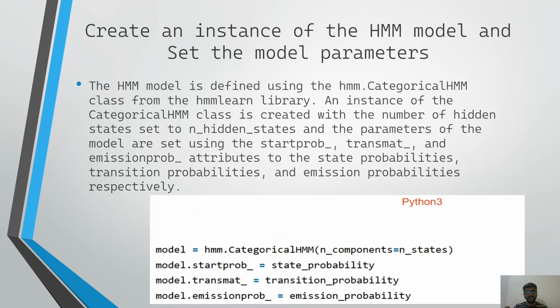So, creating an instance of an HMM model and setting the model parameters. The HMM model is defined using the CategoricalHMM class, where the hmmlearn library is used. An instance of the CategoricalHMM class is created with the number of hidden states set in n_hidden_states, and the parameters of the model are set using the startprob_, transmat_ and emissionprob_ attributes for the start probabilities, transition probabilities and the emission probabilities respectively.